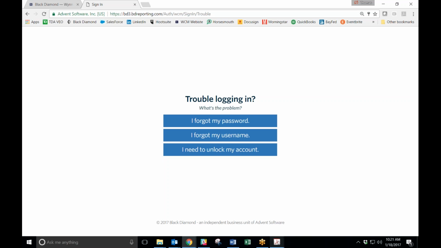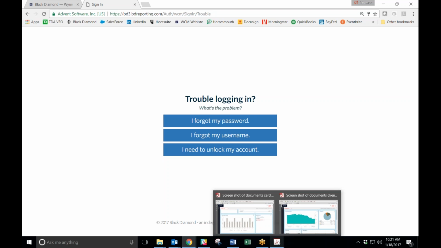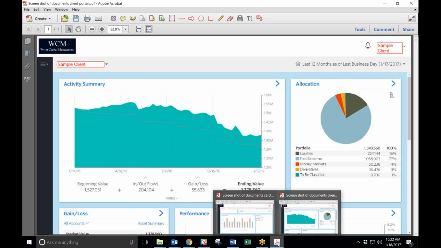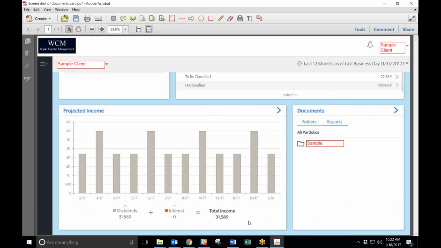After that, and you log in, you'll be taken to this website, which is your client portal. And it's got lots of things on there to look at your performance in many, many different ways to look at your account. But what you want to do today is to navigate, scroll down.